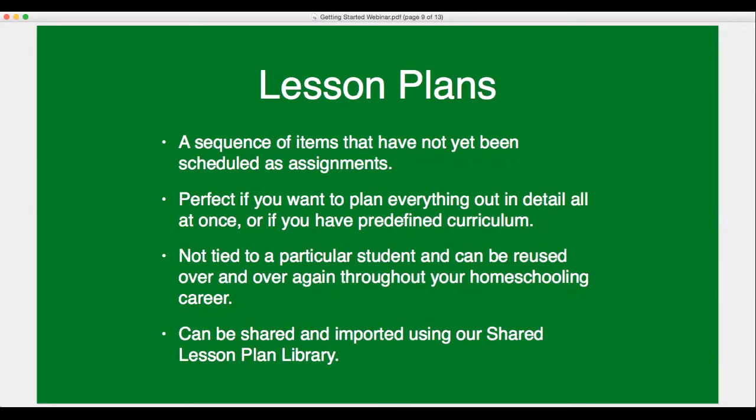So these are perfect if you want to plan everything out ahead of time, or if you have a predefined curriculum. So if you bought a curriculum off the shelf that maybe came with a lesson plan attached to it, this might be really helpful. Or if you simply just want to spend the few weeks that we have now, perhaps before school starts, to create all of your lesson plans, this is a great way to do that.